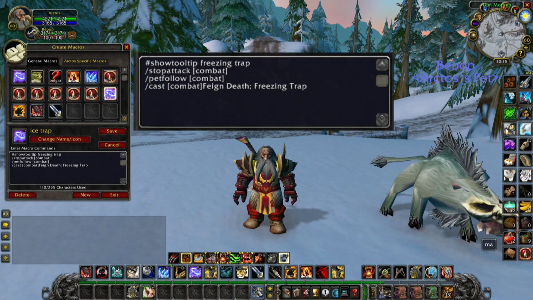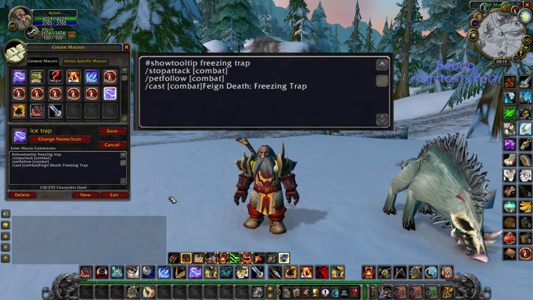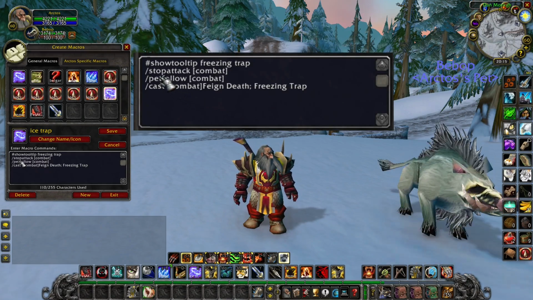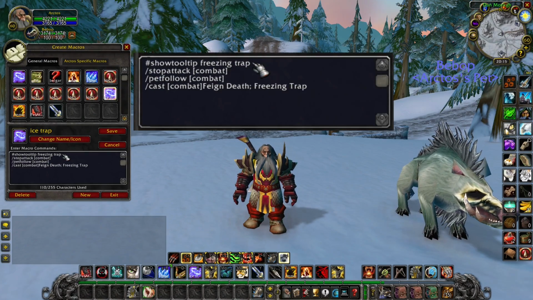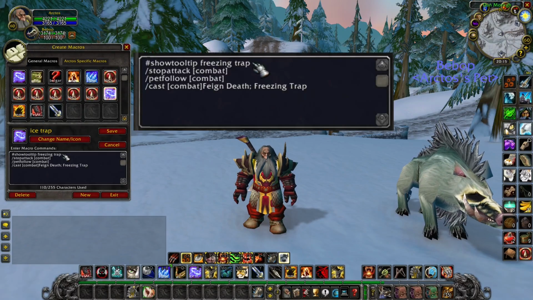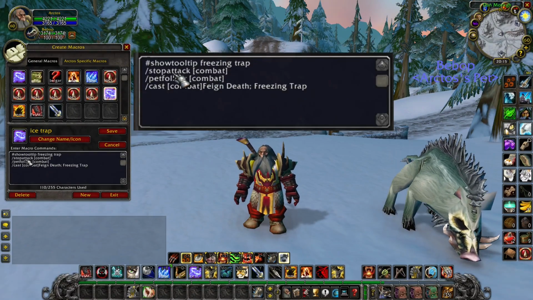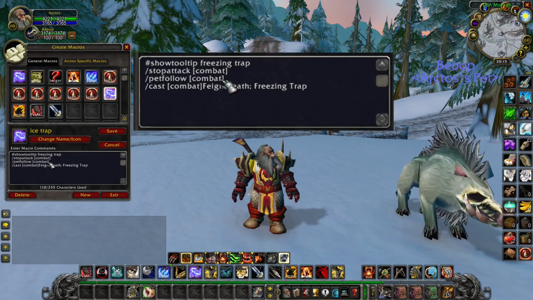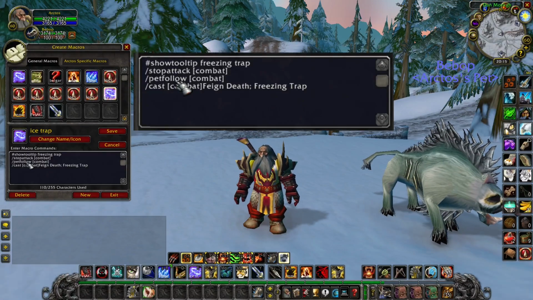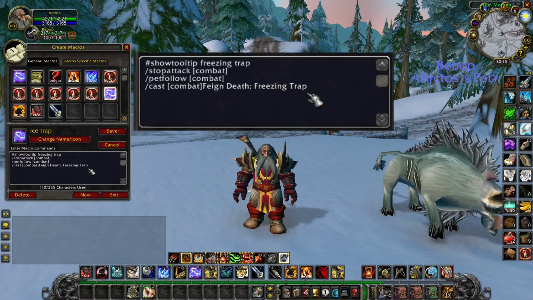Now let's see a macro that combines some of the things we learned until now. A hunter's freezing trap macro. First line of the macro tells us that whatever happens, the macro will show the tooltip of the freezing trap. It won't change to show anything else. Second line tells us if we are in combat, it will stop us from attacking the enemy. Third line says, again, if we are in combat, pet will be set to follow. The fourth line says, if we are in combat, use feign death, or else use freezing trap.